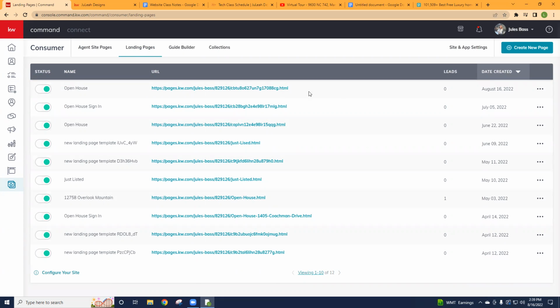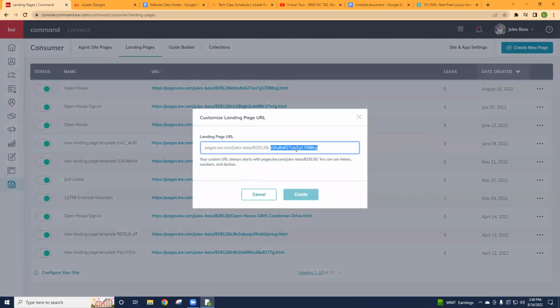One tip here, you can at least change the ending slug of it. So if you go over to the 3 dots to the far right of the landing page, you'll see change URL. And you can at least update this last information to be something pertaining to the listing. Click create.